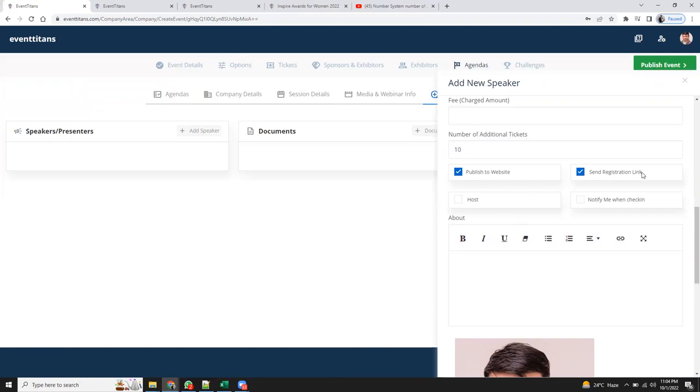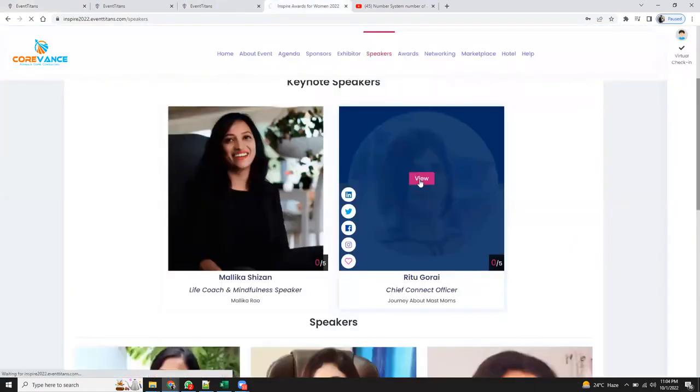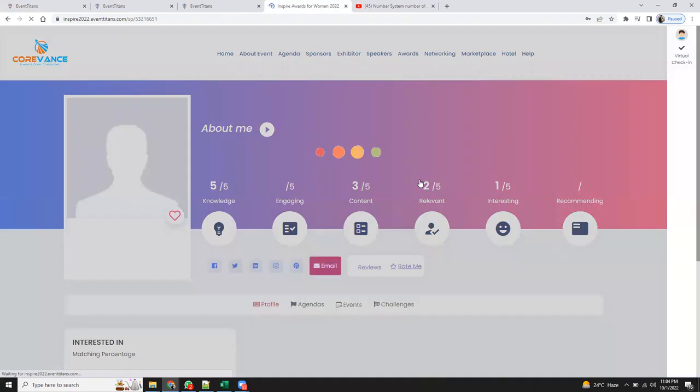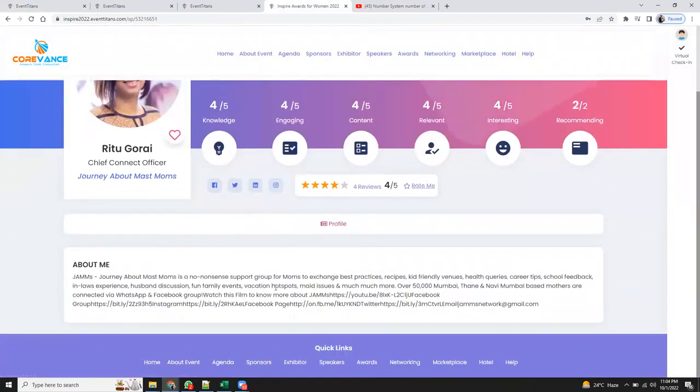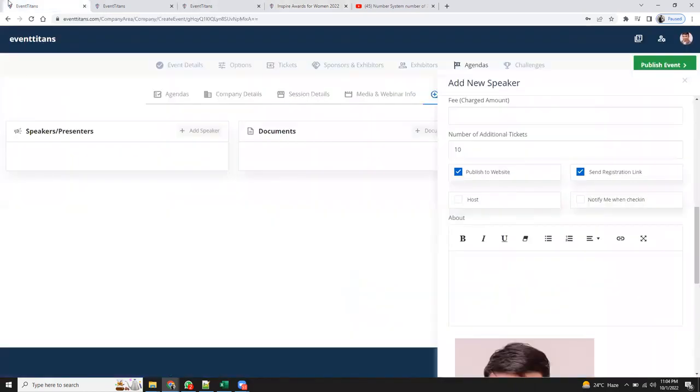Send registration link. They will be sent a registration link so that they can configure their own profile right here. So for example, if it is Ritu right here, I go and click on view, you would be seeing her image, about me, and also her social profile and all. If you do not have that information, she can fill it from her registration link.